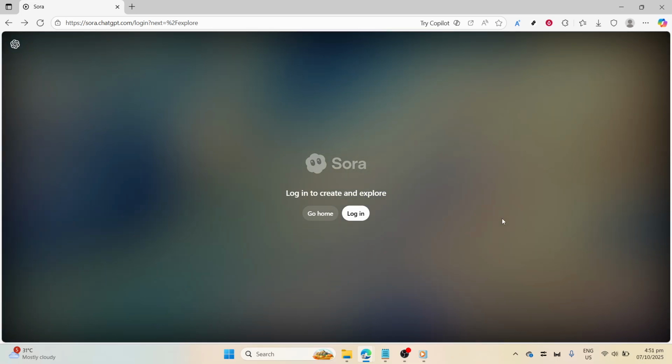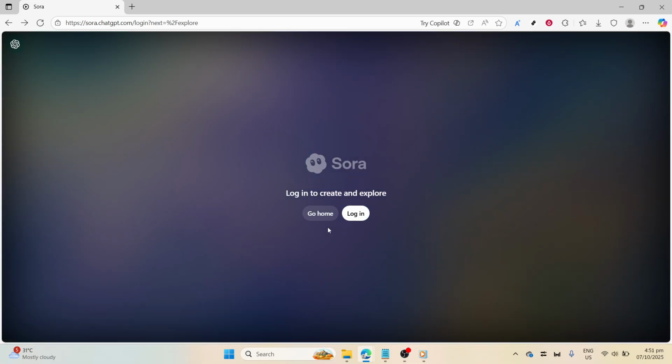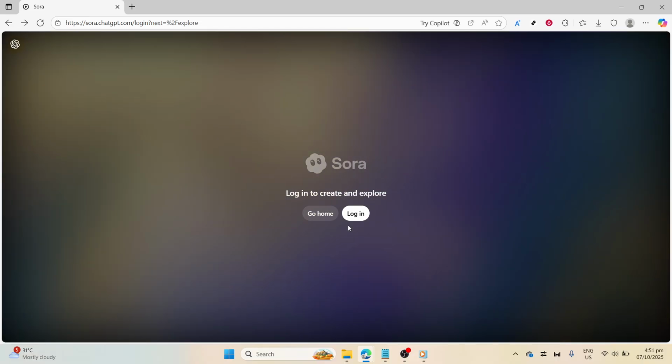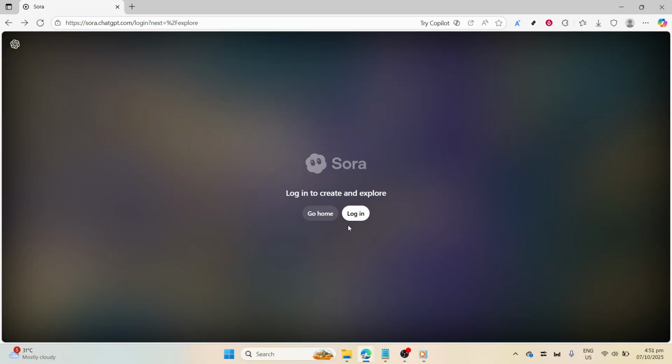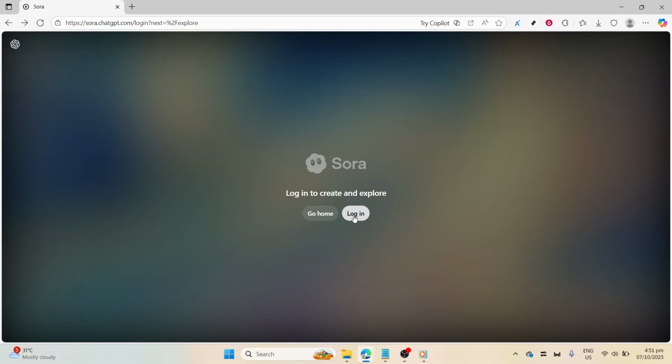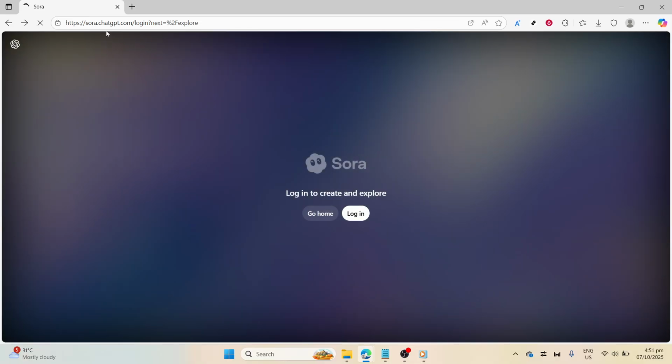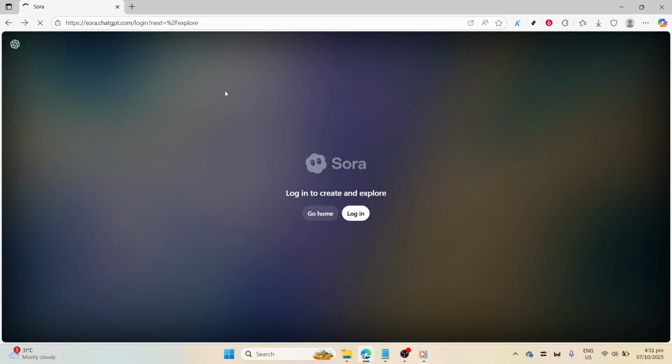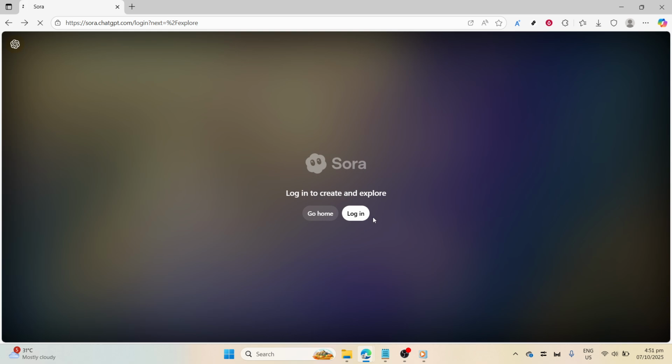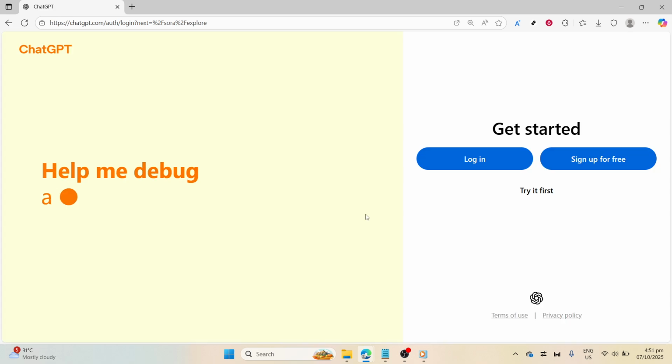First things first, you'll want to open your preferred web browser and head over to the Sora 2 login page. You can do this by typing in the following URL into the address bar, sora.chatgpt.com/login. This will take you directly to the login page, which is your gateway to accessing all of Sora's features. Once the page loads, you'll see options for logging in.